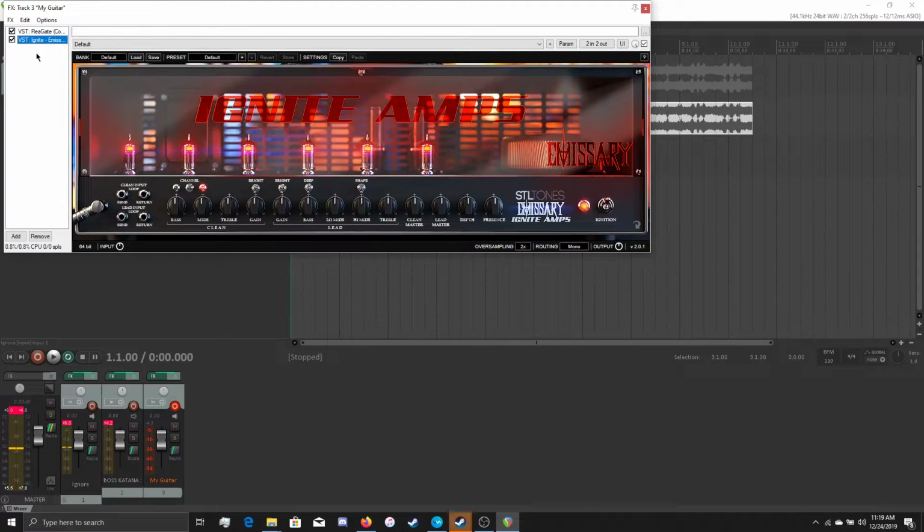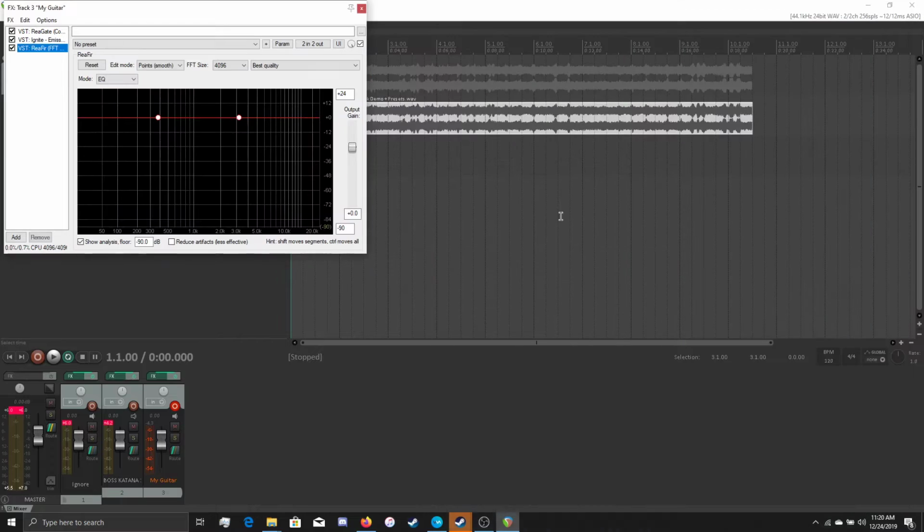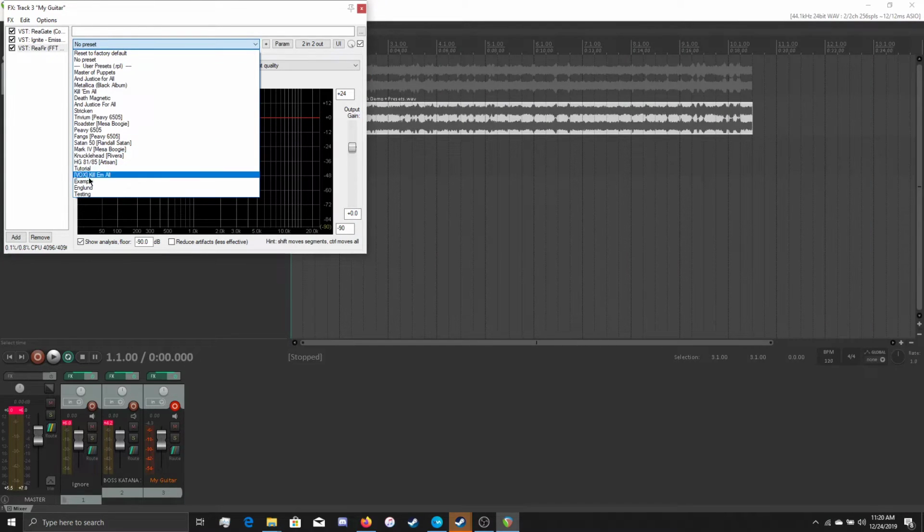Whenever I'm doing this for myself, I usually use a commercial amp head like Bias FX, because that actually lets you disable the cab, so it's going to be a little bit more controllable. But if you're on a budget, which I generally am, Ignite Amps does a great job. The next thing you're going to need to do is use RIA FIR. Open up your preset.